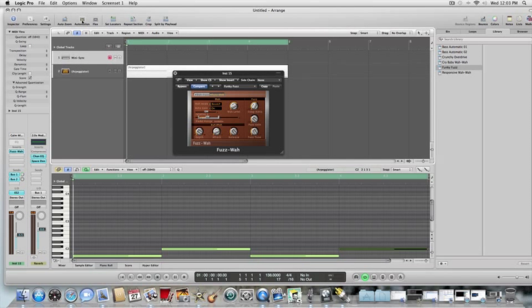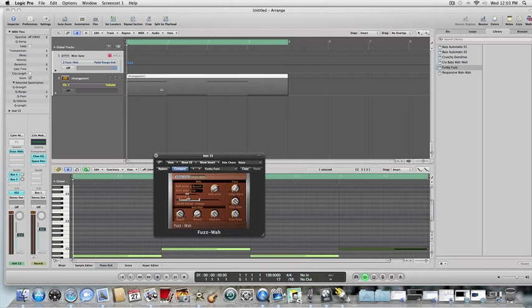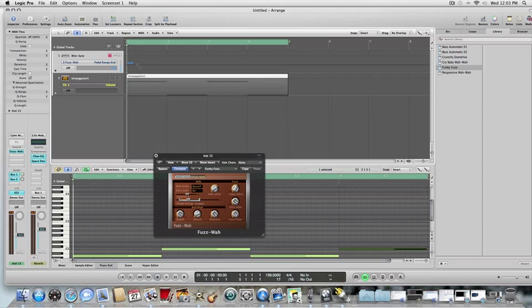So I'm going to go ahead and do automation and select Fuzz-Wah. So if you come in here where it says volume and hit the left mouse button, select number 2. And let's see here. I'm trying to think which one it might be. Pedal range. Pedal range. I think it's this one here. Pedal range. And select your pencil tool. And draw it in and see what happens here. Yeah, that's the right one.